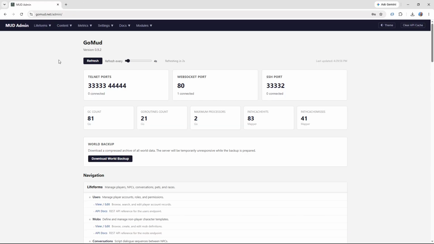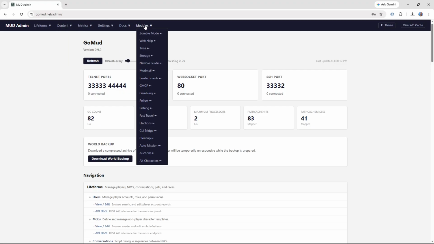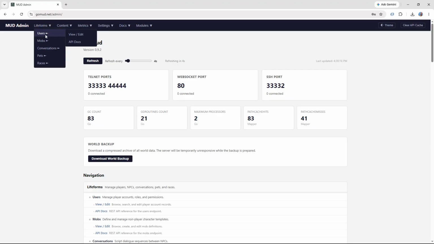Okay, so you have to log in as an admin or a moderator in order to access this, but basically at a glance, the first thing you see are just some basic stats to see if you have any memory leaks or something, which is the main point of this sort of thing. And then you have all these different navigation tools at the top, and these let you jump in to modify all sorts of things in the game.